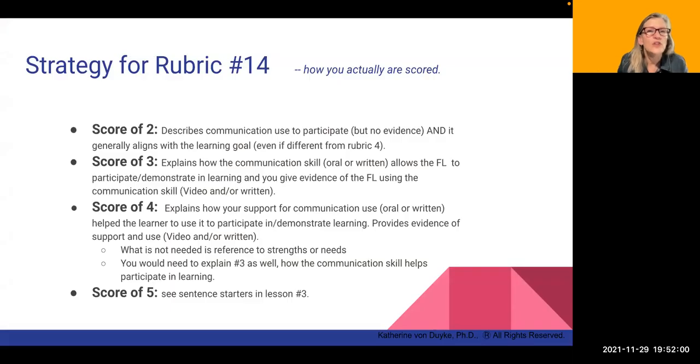So basically, the strategy for rubric 14 is this. To get a score of 2, it's pretty easy. You just describe the communication use that the student used to participate in learning tasks. So it's not what you planned for them to do. This is the communication skill, but how did they describe how they use that communication skill to participate in or demonstrate learning.